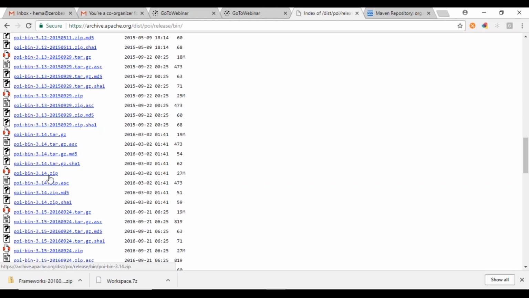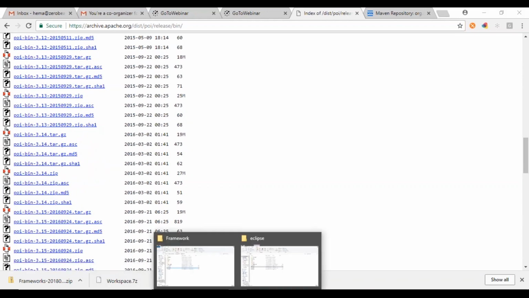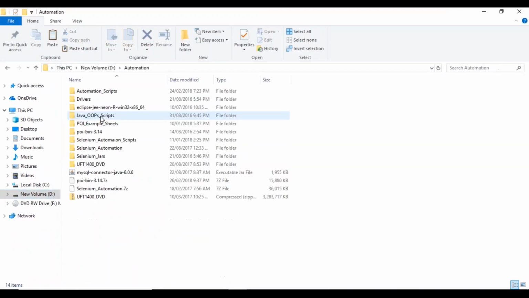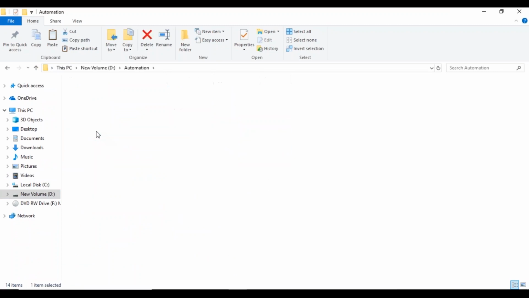Once you download this zip file, all you have to do is unzip it. Once you unzip this, you would be getting a folder like this. Let me show you the folder that you are going to get. You will be getting a folder like this.